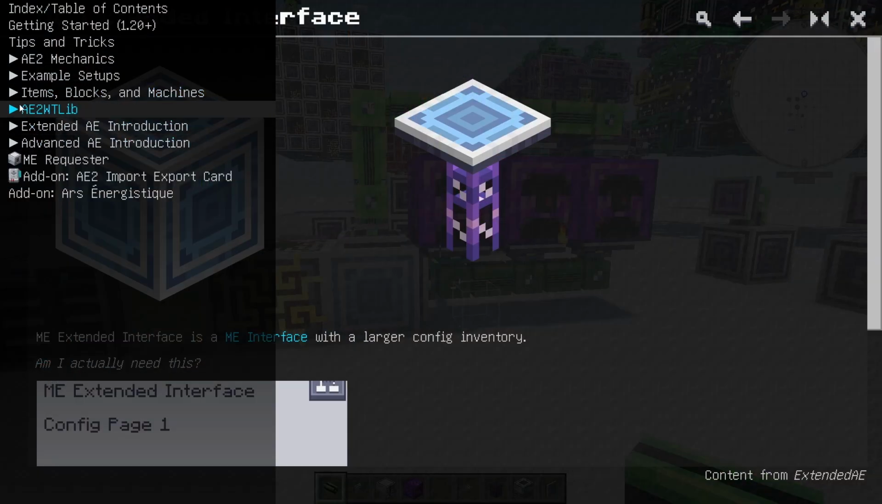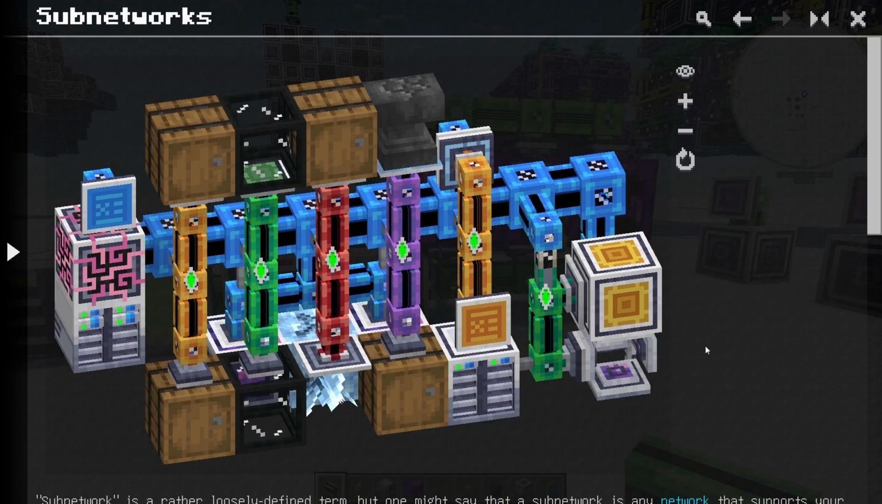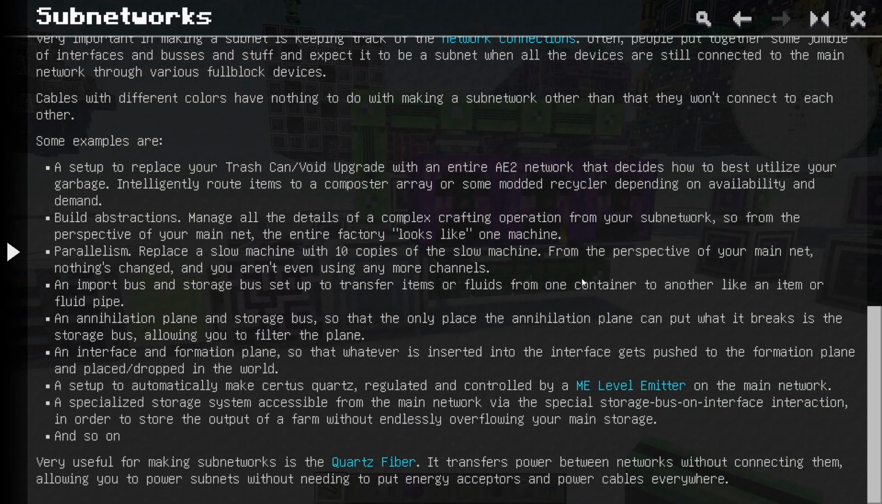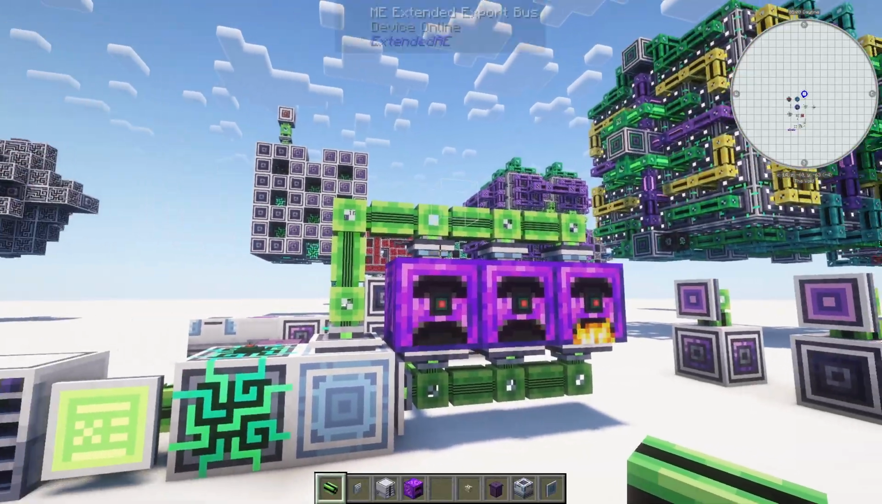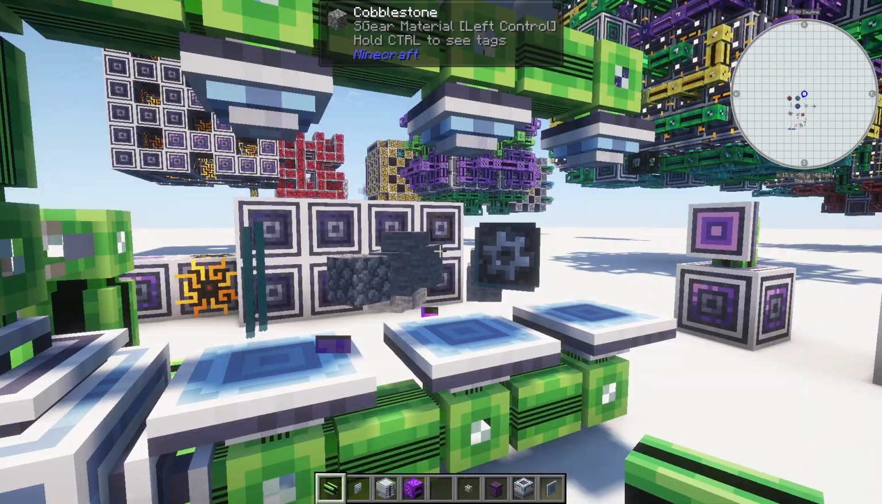And as always, there's the A2 mechanics section, which details all of the different types of subnets, their requirements, and how to build them. A bunch of stuff you can read and study. But that's how I have found the most use for subnets. I will not be breaking these because they keep making noise.